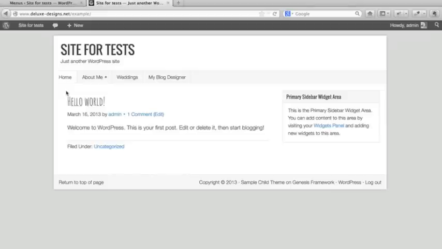So this is just the basics of adding to your nav menu and editing it. So if you have any questions, feel free to let me know. But this should pretty much be cut and dry.